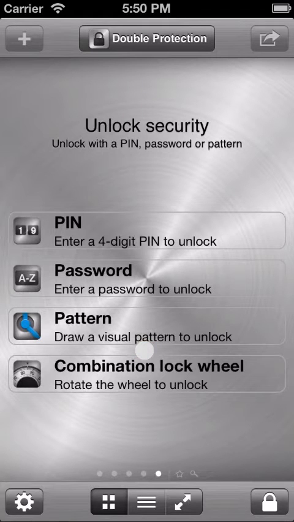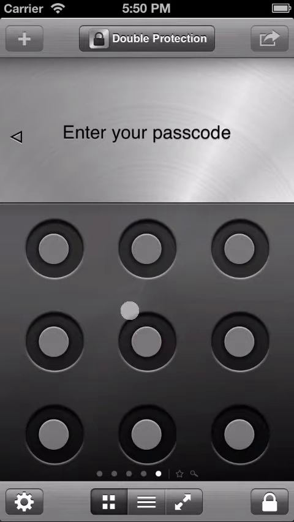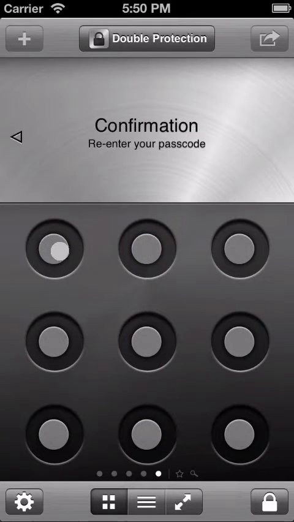You have four types of password to choose from, ranging from a simple four-digit PIN to a sophisticated alphanumeric code. Select the type of password you want, enter your password, and confirm it.